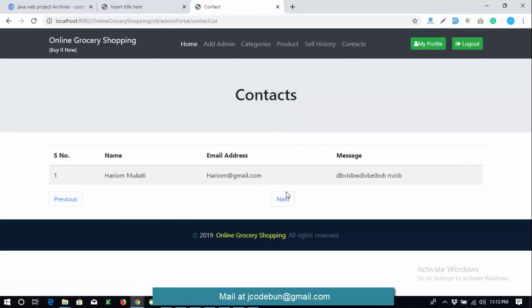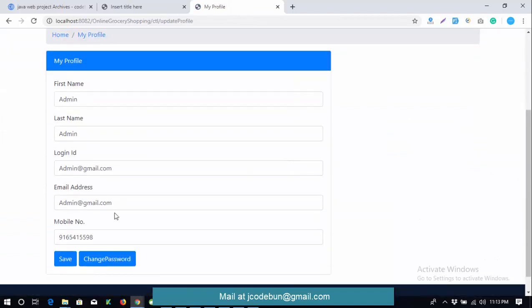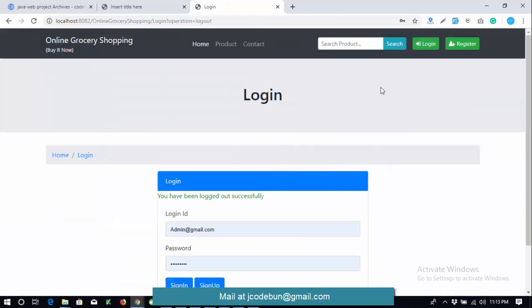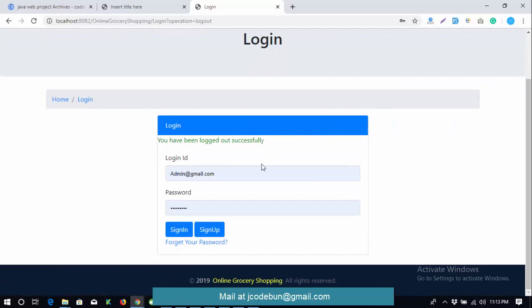It's a common thing like this. It's a common static page, I think, contacts. And under my profile, admin can check its detail. If I click on the logout button, admin is logged out successfully.